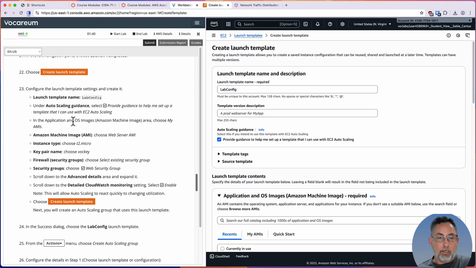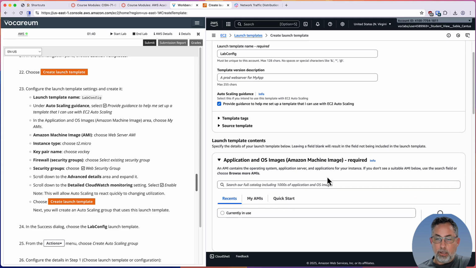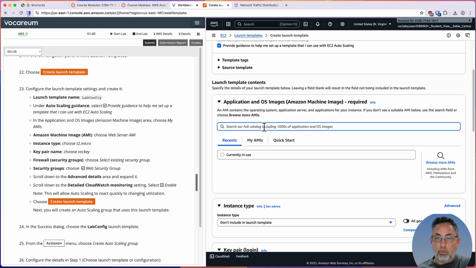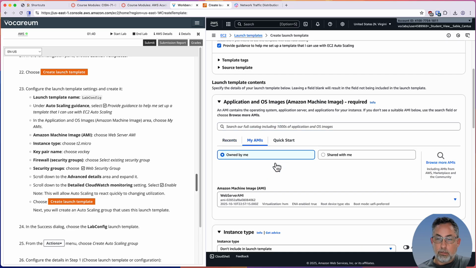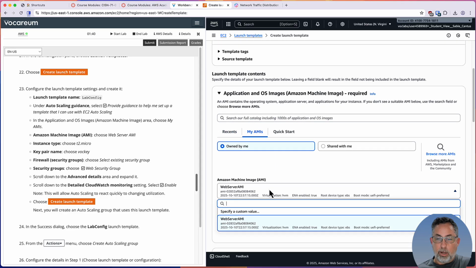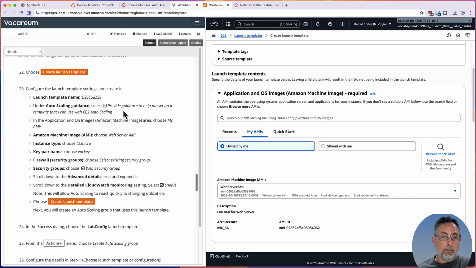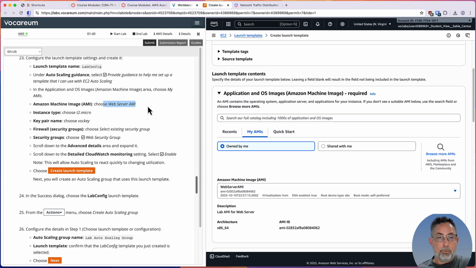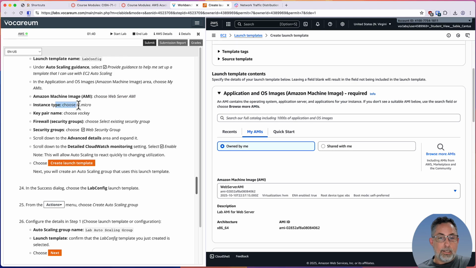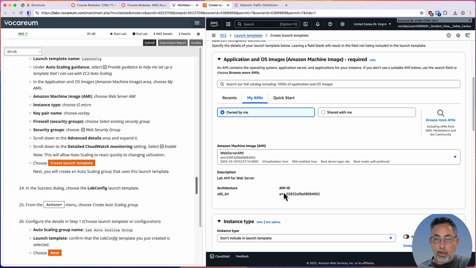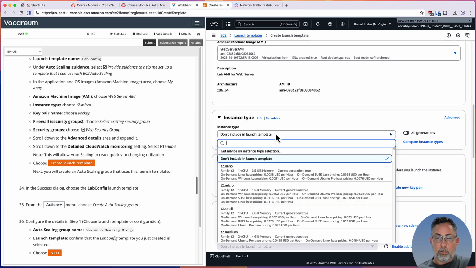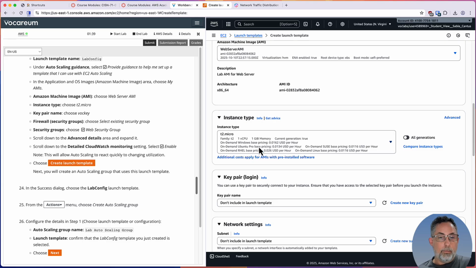In the application and OS images, choose my AMIs. Okay, so we'll go my AMIs. And there's our web server AMI right there. Already selected. Choose web server AMI. The instance type, we'll choose T2.micro. So keep scrolling down. T2 micro, 1 CPU, 1 gigabyte of RAM.